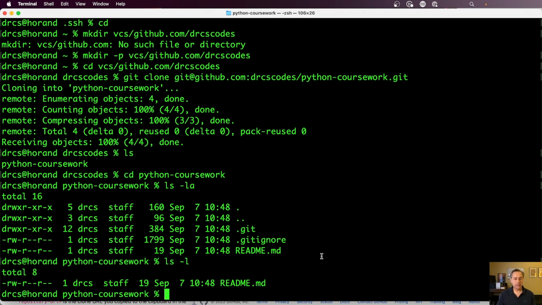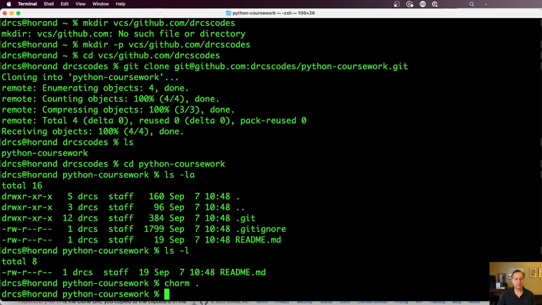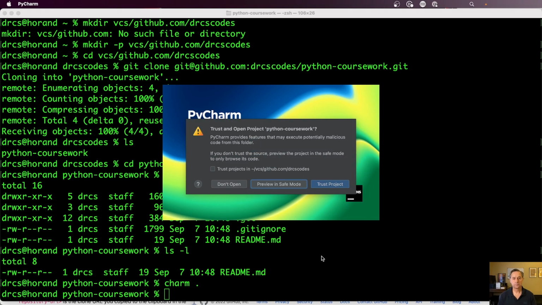Okay, now that we have a directory set up, let's go ahead and create a PyCharm project for it. Now, just to make things easy, I'm going to say charm space dot, since I'm already there. And I want to tell PyCharm to go ahead and trust projects that are in subdirectories of my VCS, github.com, Dr. CS codes directory.